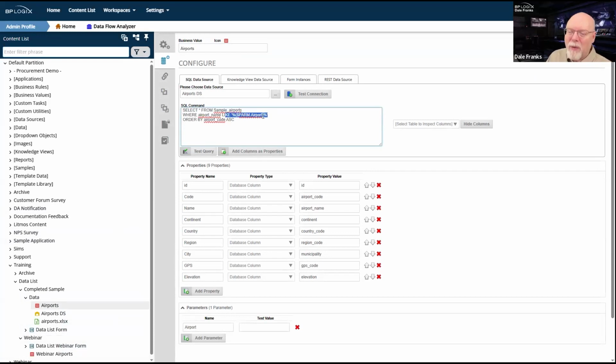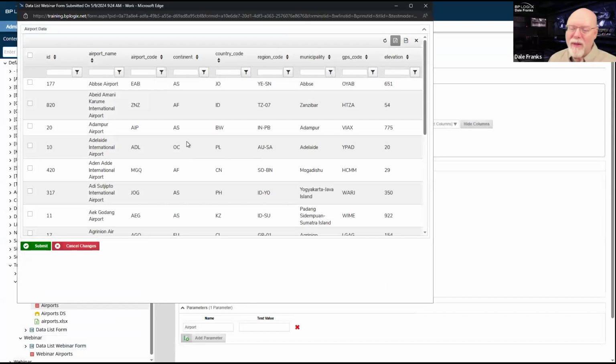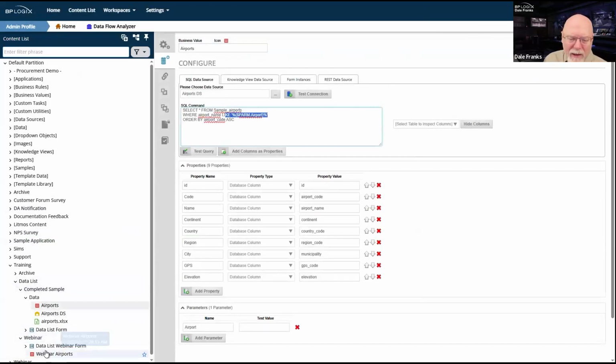Well, I'm going to have to rewrite it anyway. I just wanted to be sure that worked for me. Let me close that form. Don't need that. Let's go back to my webinar airport. So select star from sample airports, because I've already broken format by changing the sort order.